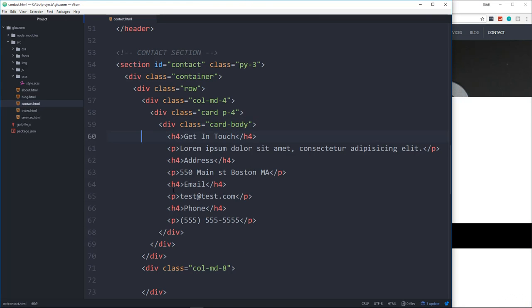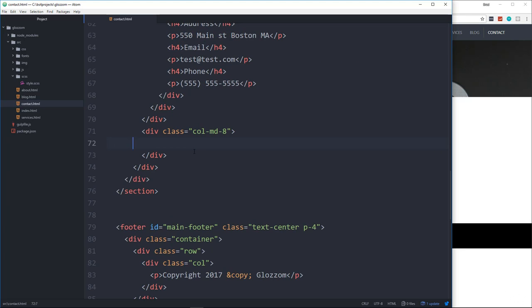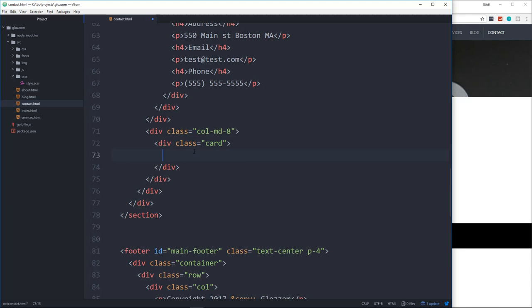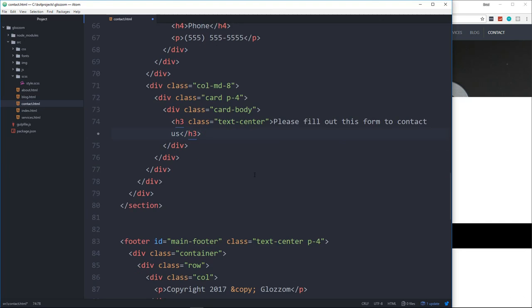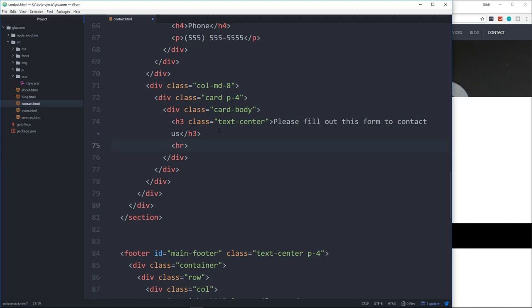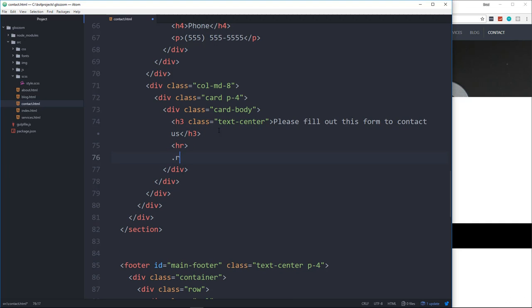So on the other side, we are going to, again, have a card. Okay, let's make sure we put our card body. And the card is actually going to also have a class of P4. And then in here, we're going to put an H3 with a class of text-center. Okay, and this is going to say, please fill out this form to contact us. Alright, and then we're going to put an HR, horizontal rule, underneath, and then we're going to put a row.